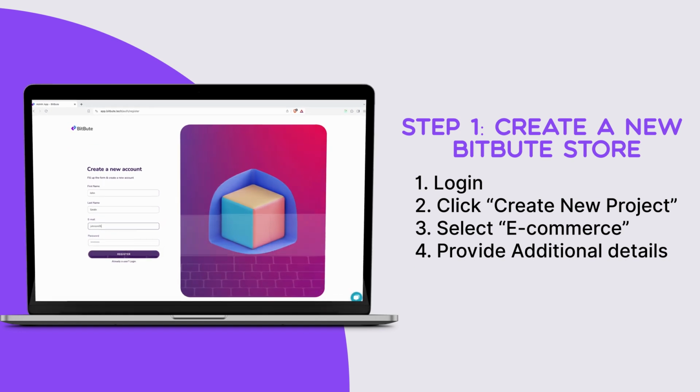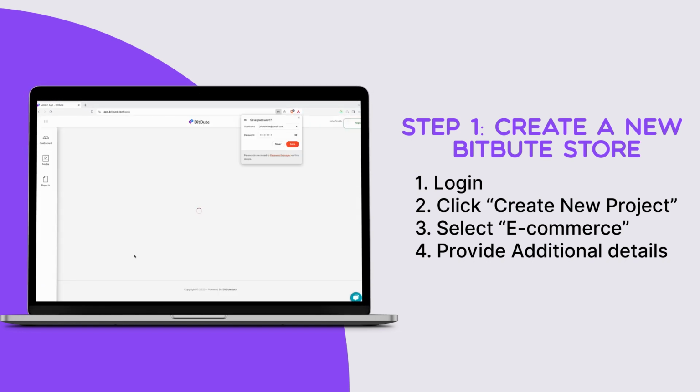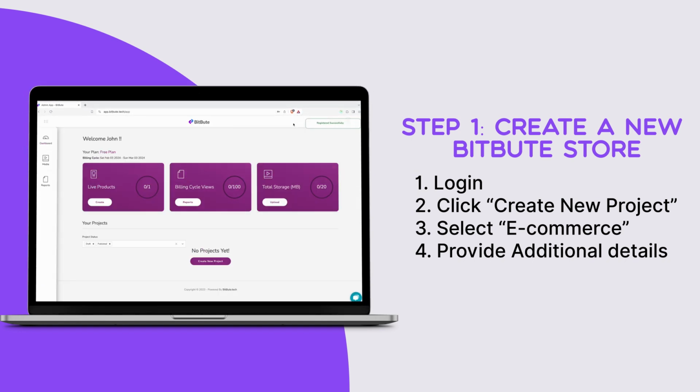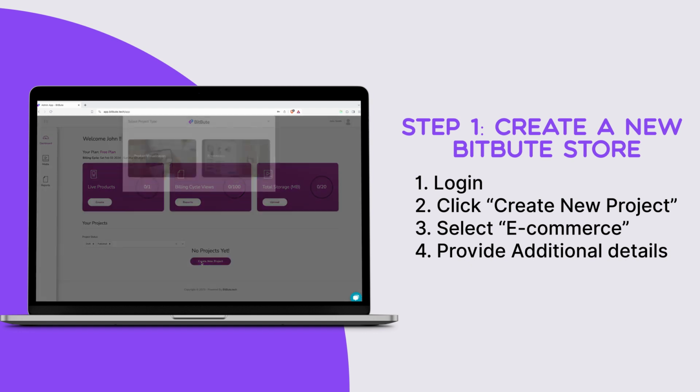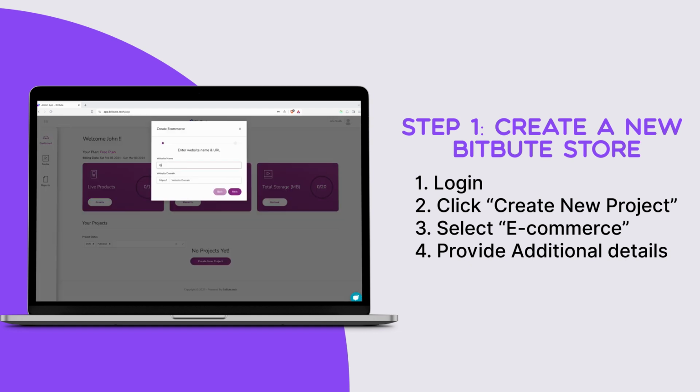Step 1. Create a new BitBute store. Start by logging into your BitBute account. Click on Create New Project, select e-commerce, provide your website details, and upload your first 3D model.